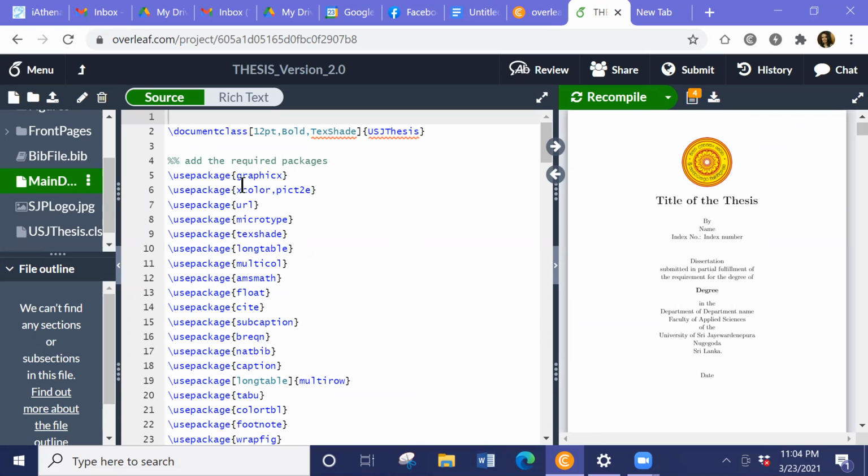So this document starts from \documentclass[12pt, bold text, shade]{USJ thesis}. This word is a bit familiar to you. What is this? This is the name of your class file. It's this USJthesis.cls. This is a class file, so you give the name here. You don't have to make any change for that. It is done for you.